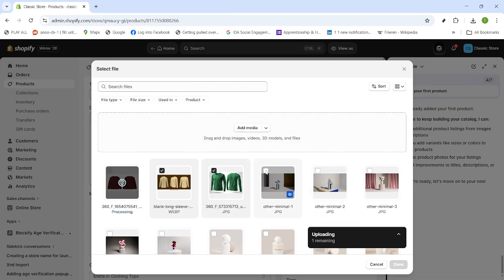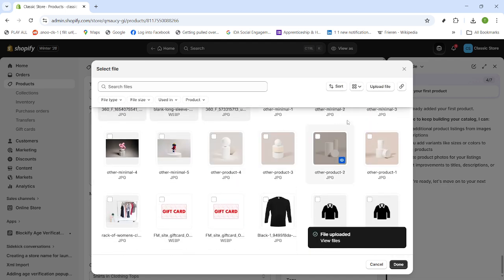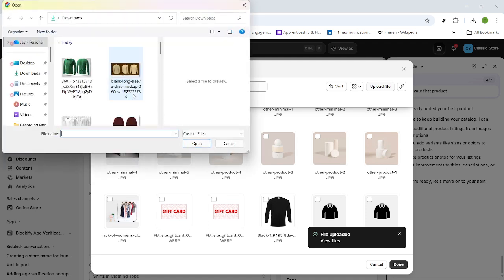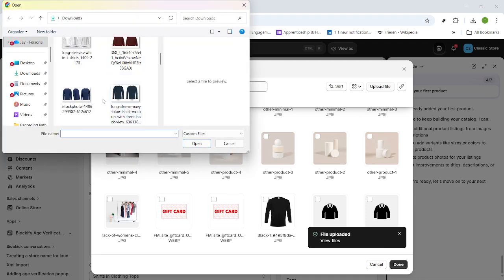Click into the description field so your cursor is active. Then open the toolbar option that lets you insert content. Choose Upload File. This opens a file picker from your computer. Select the file you want to add and confirm.